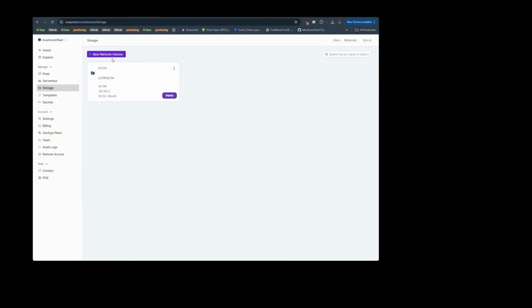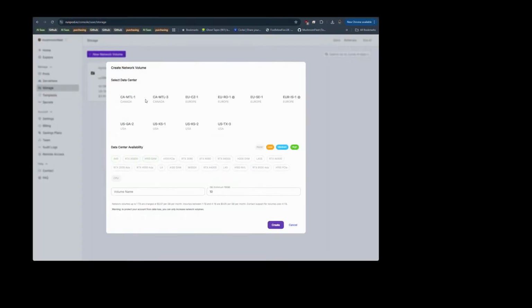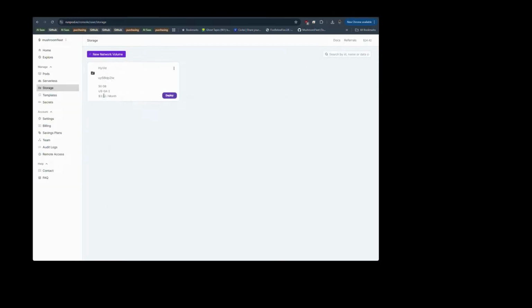There is a little bit of a game you have to play when you do the network storage, mostly because you've got to pick the location that has the hardware that you want to use. For me, I've gone with GA2 because I want to use the H100SXM. So give it a name, type in 50, and that'll be $3.50 a month storage, if you have it for the whole month, that is. Once you've done that, you've now got a place which is going to save comfy UI and all the models and all of your outputs. So even if you kill the pod, it's still there.